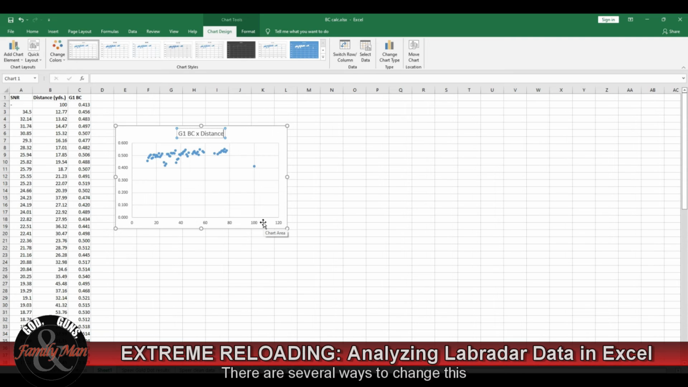Now, if you've been watching some of our other extreme reloading videos, you'll notice a lot of times I talk about the R² value and the linear trend of a certain set of data. Well, we can do that. I'll just show you how to do that. I don't know that it's too important in this case, but it might be kind of interesting.